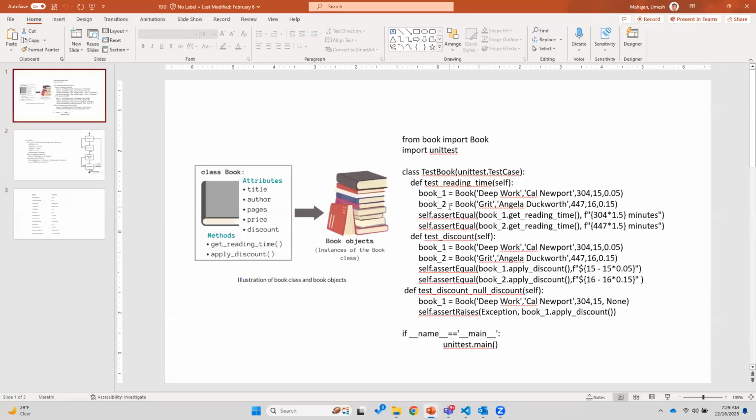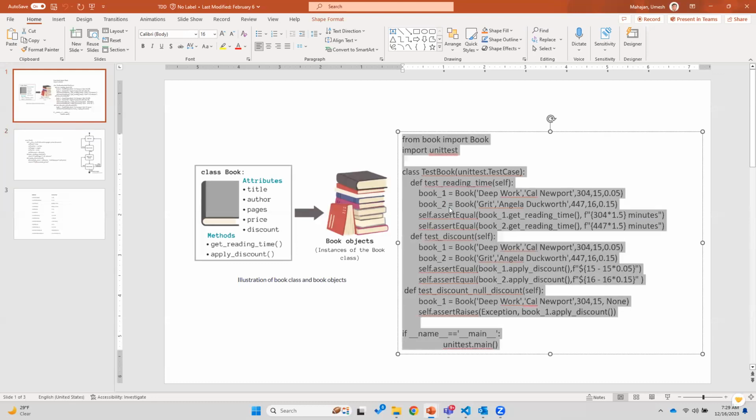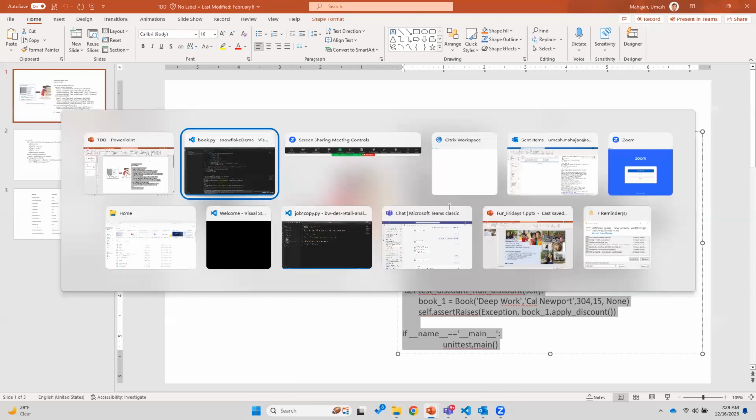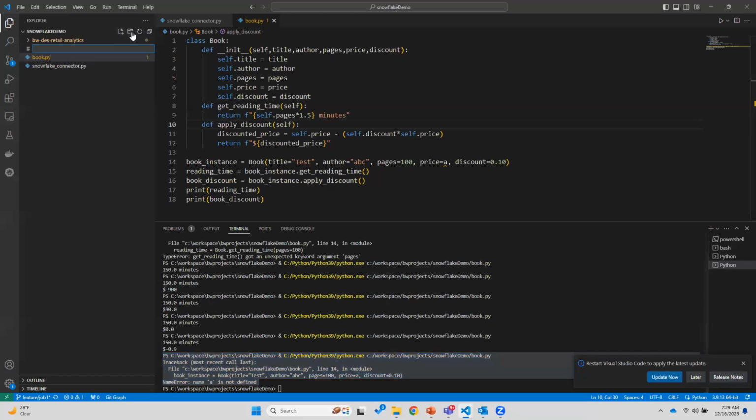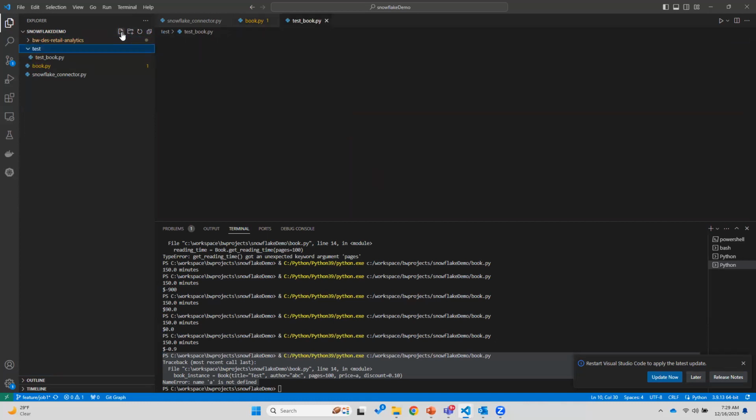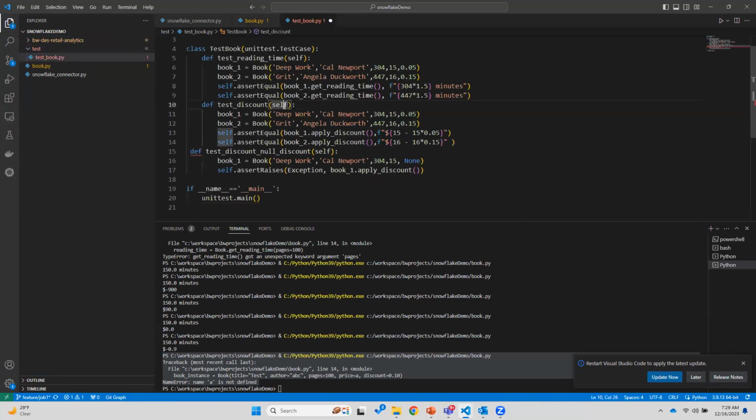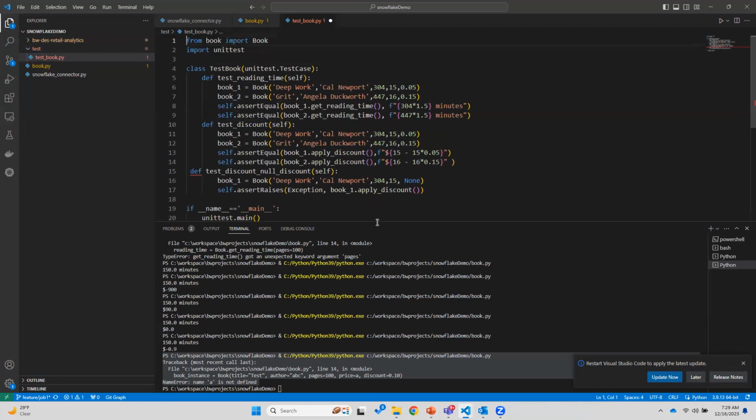So I go here and I write my test packages. Now see what is happening here. I'll go here and put it under the test. I created a test folder, and inside the test folder, a test book file, and I wrote here. I created a class named TestBook. What am I doing in it? I am passing of course the book name, author name, price and discount. I passed this for book 1, passed this for book 2, and it is giving me the reading time and everything in minutes.